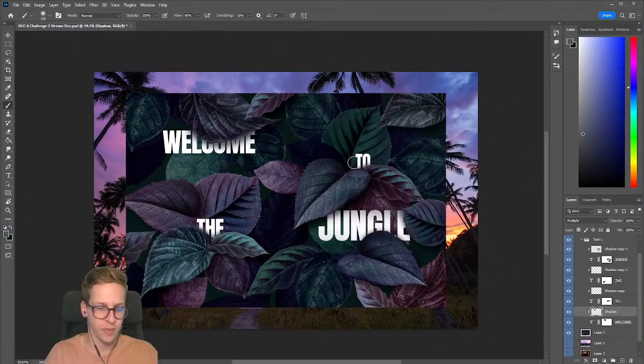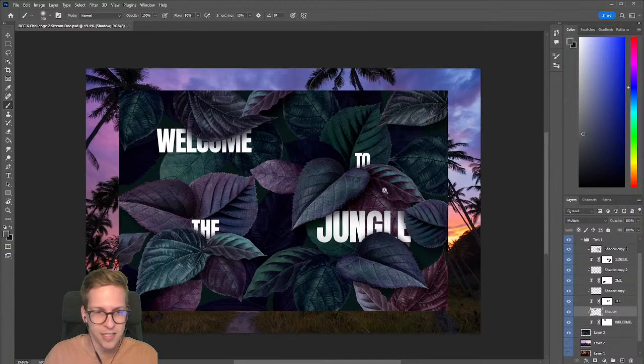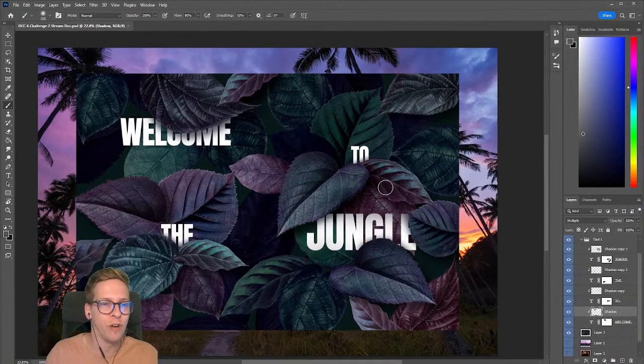So there we go. Now we have some integrated text that feels like it's part of the scene. And you can kind of do whatever you want to that text. You could even clip textures and things to the text. You could color it, all of that. But that's a little bit more involved and in-depth.